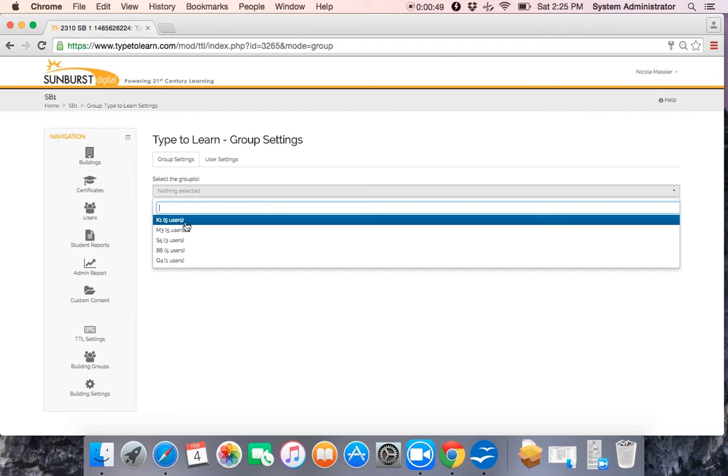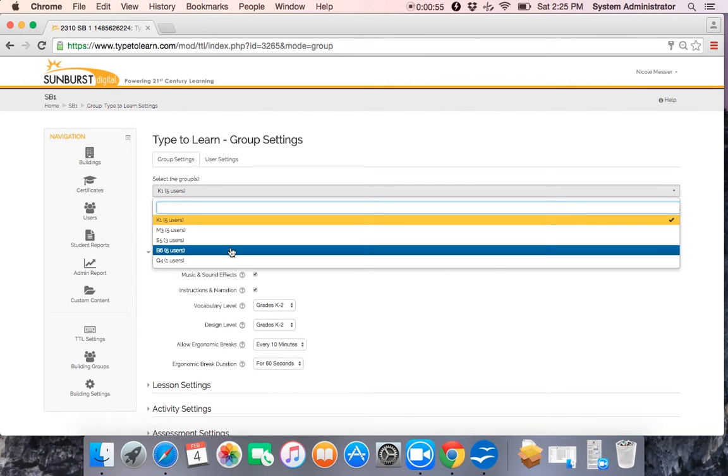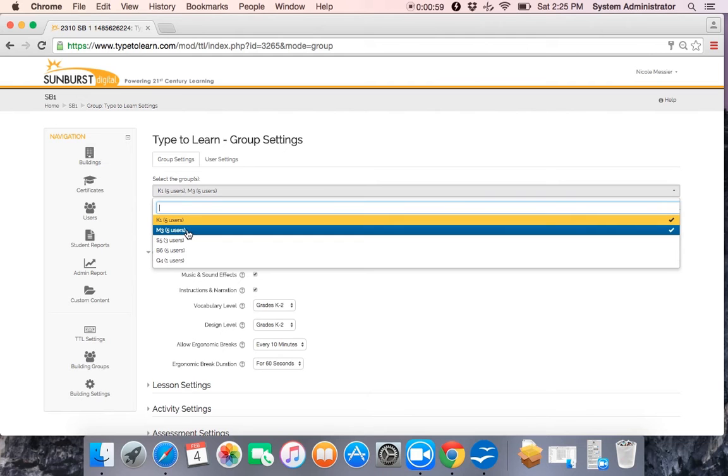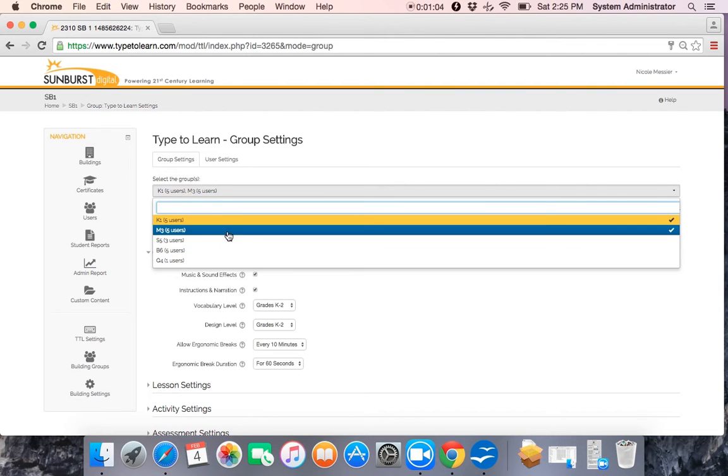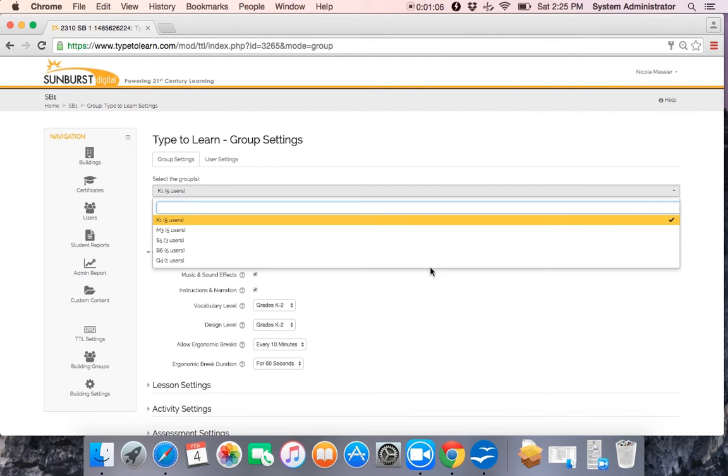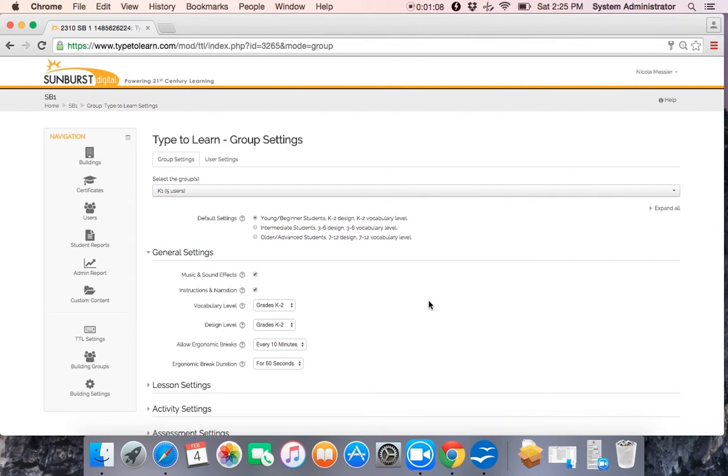Today we're going to edit the settings for Mrs. K's first grade class. So we're going to click on that class and you're going to see that it's highlighted. We do have the option of editing multiple classroom settings at the same time if we choose to. But for today, we're just going to focus on Mrs. K's first grade class.